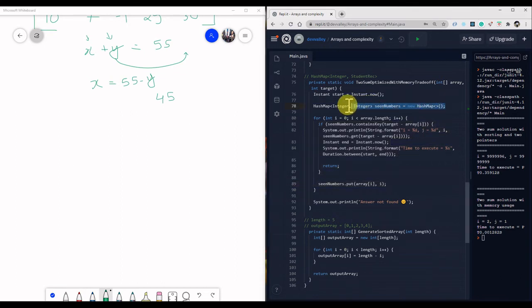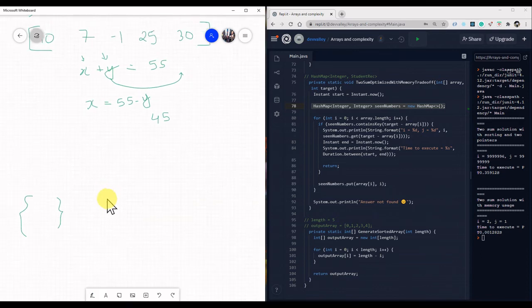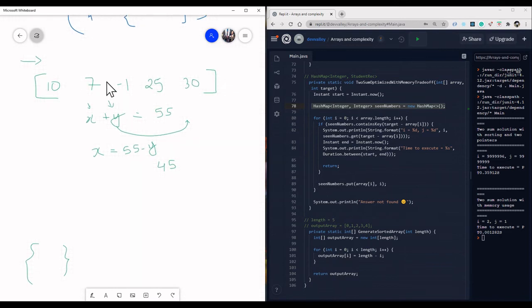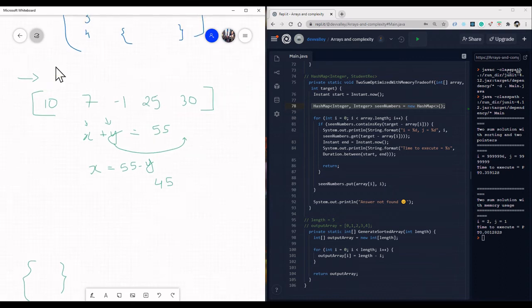So in the beginning here, the hash map is new, so it's empty. There are no key value records in that map in the beginning. But what we are going to do is, as we traverse this array, we are going to start keeping records of the numbers that we have seen so far.